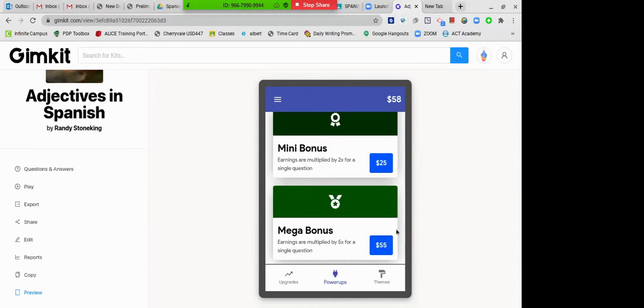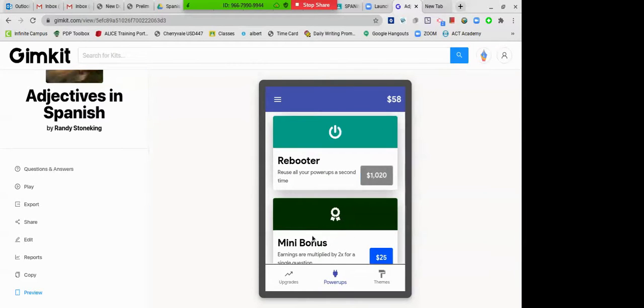How much those cost will change. Right now, I only have $58. So right now, I could buy the mini bonus for $25, and I could buy the mega bonus for $55. But it would take me right back if I get that question right. Now, if I've earned, say, $1,000, the price up here is probably going to be more like $500 or $600 to buy it. This one's probably going to be about $200 or $300 to buy it. So as your money value goes up and how much money you've earned goes up, so will your costs.